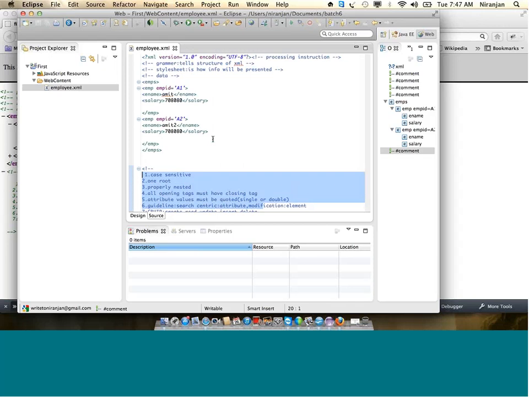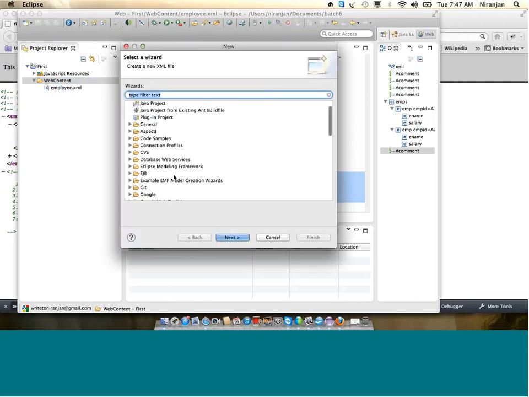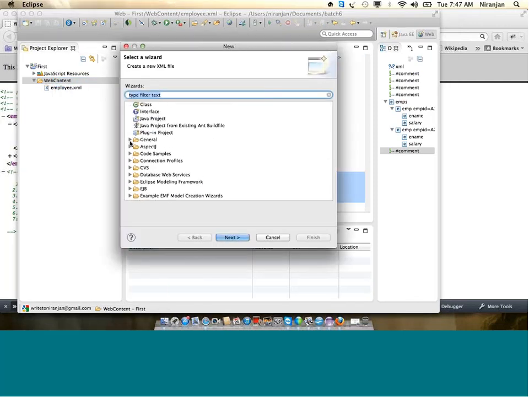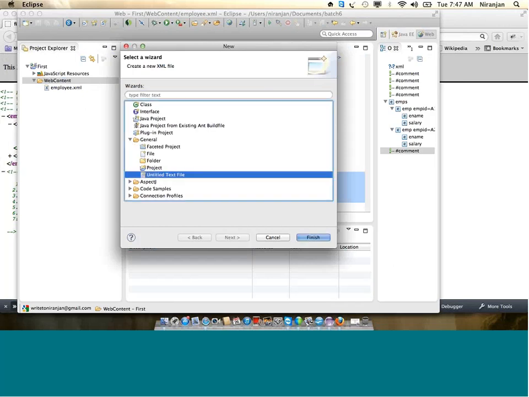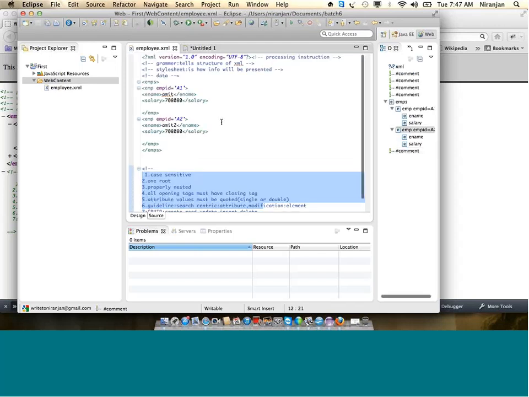Fine. So I'll just create a file here because we have to write some notes. Now we are going to think about grammar. What is grammar? See, assume that I am sending some information to an external system. Unfortunately, he is expecting this EMP ID as an element. I am sending EMP ID as an attribute. Problem, right?